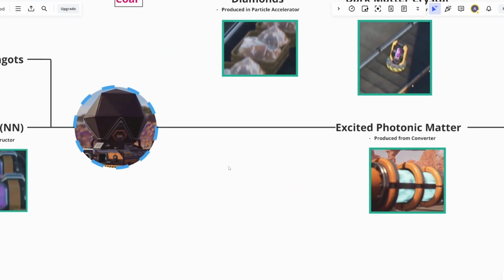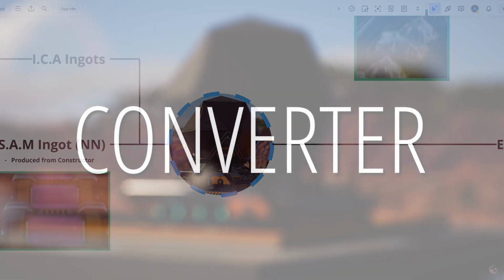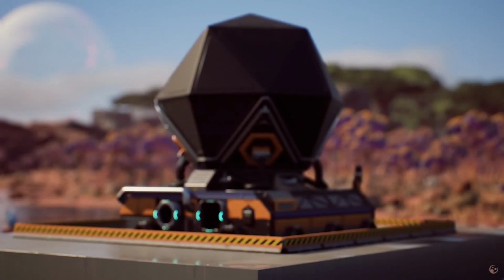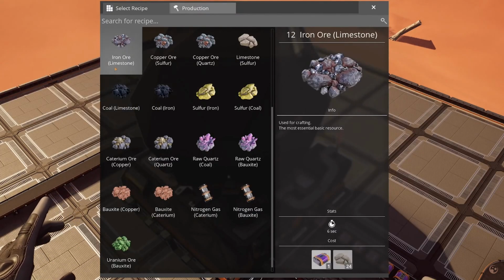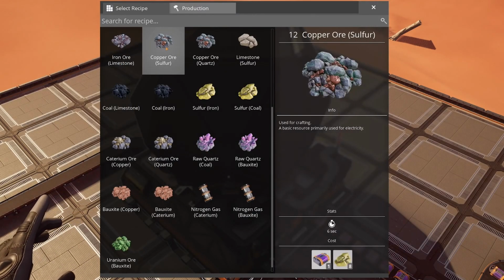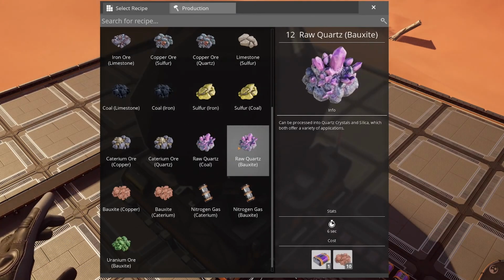To form this, you have to use a machine called the converter, not a constructor, it's a converter. And here's a quick video of what this machine actually does. If you've got a bunch of resources that you're not using and instead you want to use something else, you can select an item that you want.